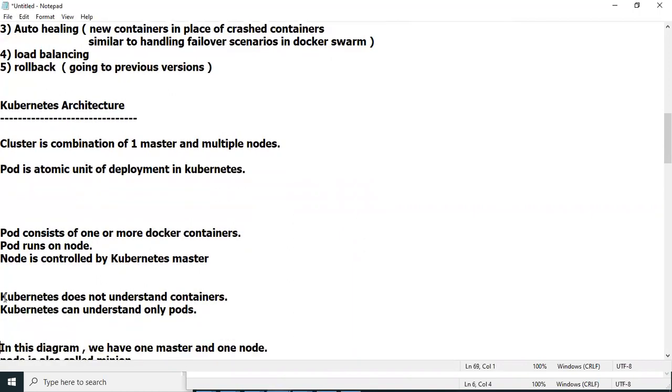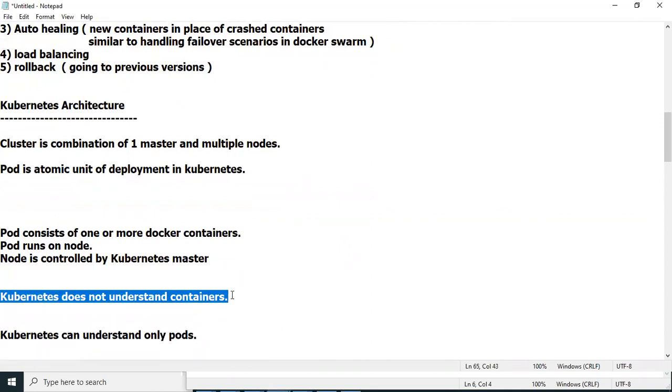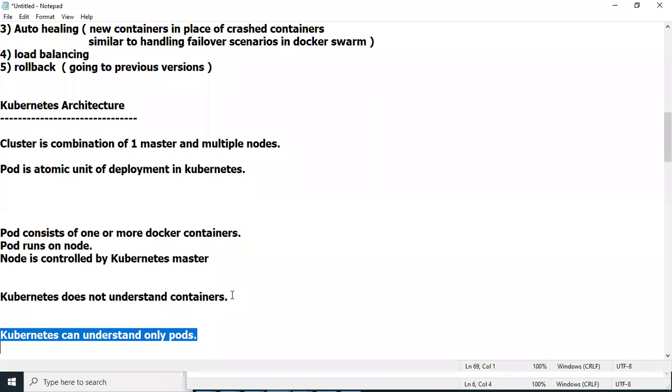Next point. Kubernetes does not understand containers. Agree? Yes. It can never understand containers because it's not a containerization tool. So what can it understand? It can understand pods. That's it.